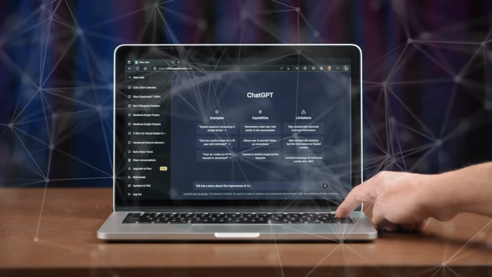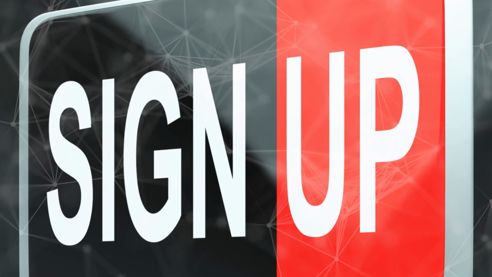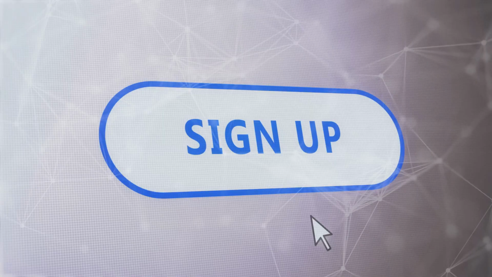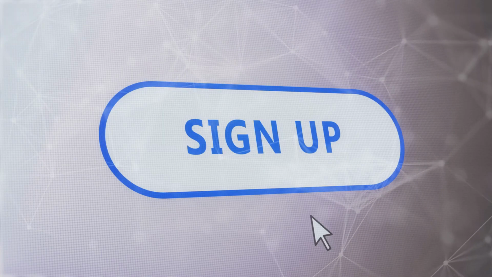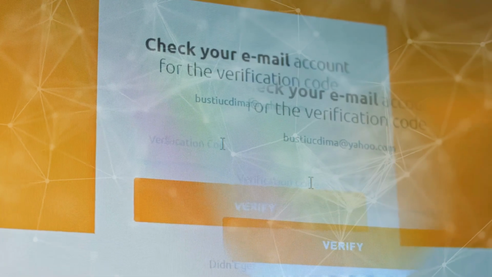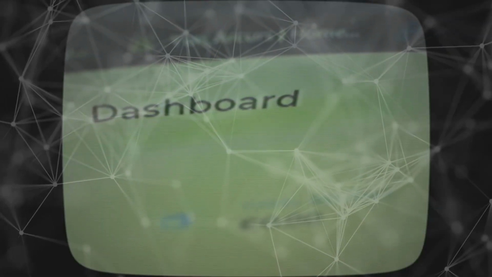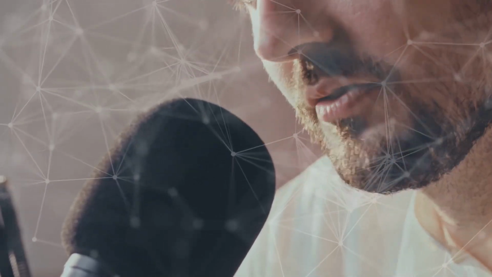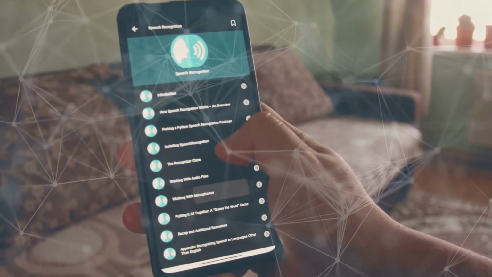Getting started is easy. Head to the ElevenLabs website and click Sign Up. Register with your email or a Google or GitHub account, then verify your email to activate your dashboard. Explore the dashboard. Features like speech synthesis and VoiceLab are front and center. The free tier gives you enough characters to experiment and create your first voice clone.